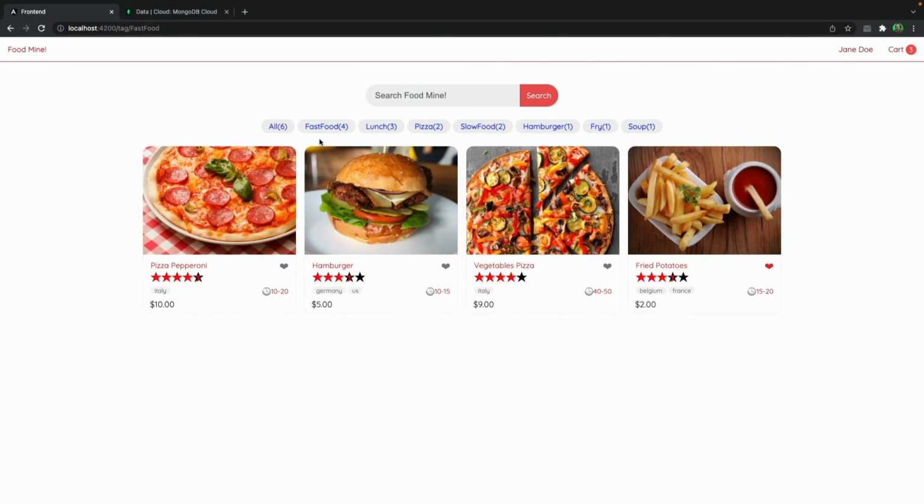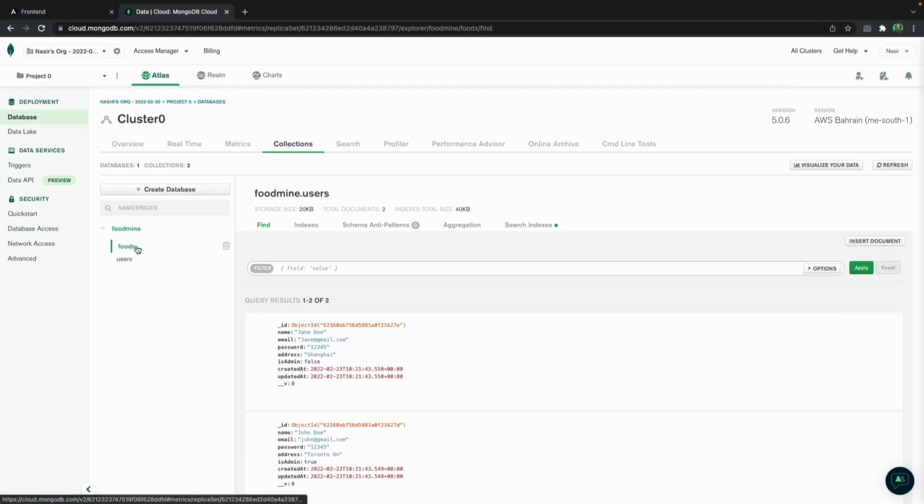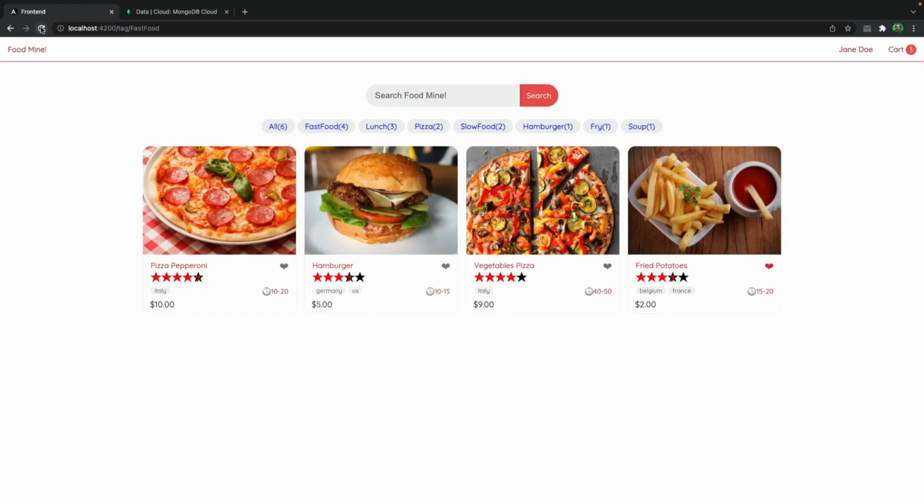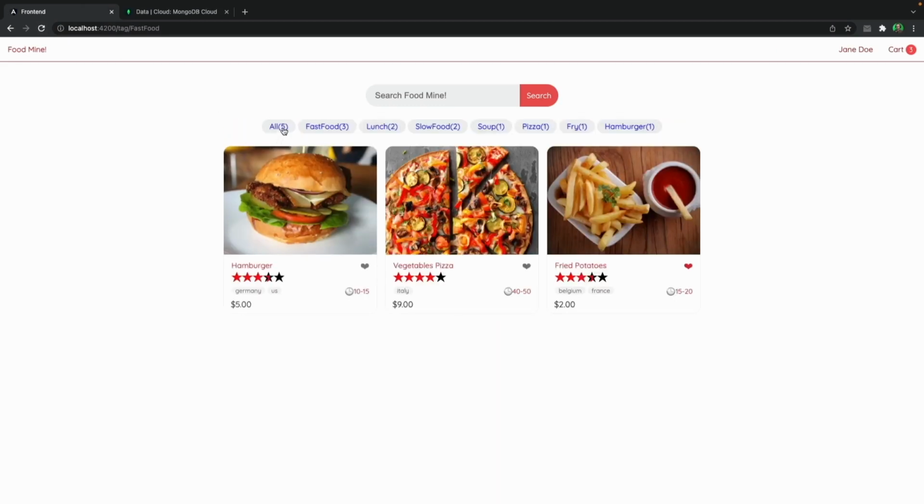If you want to make sure that the data is coming from the database, you can go to the database, go to the foods, and remove, for example, pizza pepperoni. Okay, we removed it. Now we have only 5 items. We don't have 6 items. If we come back to our website and refresh the page, you can see that the all and fast food is changed, and it is not 4, it is 3. And we have only 3 foods here. Now we can make sure that it's using the database.